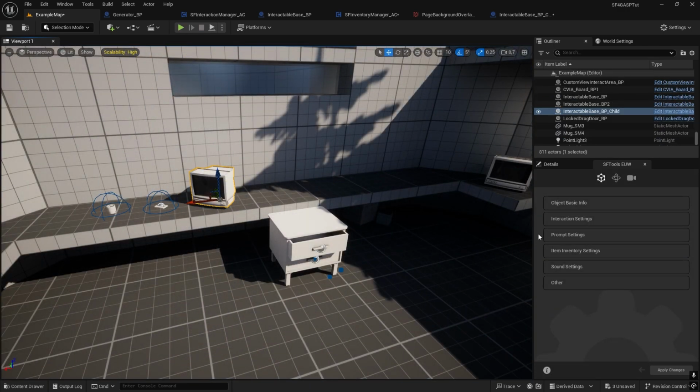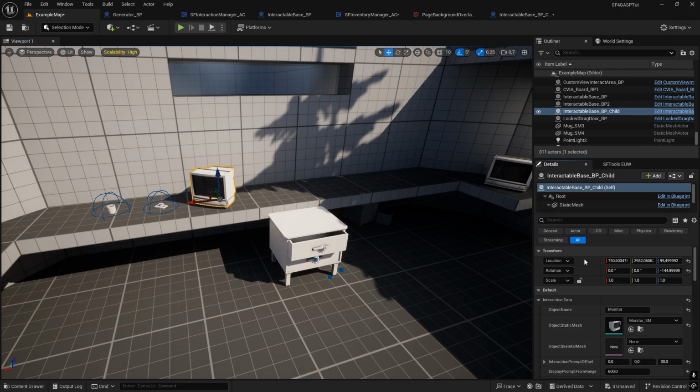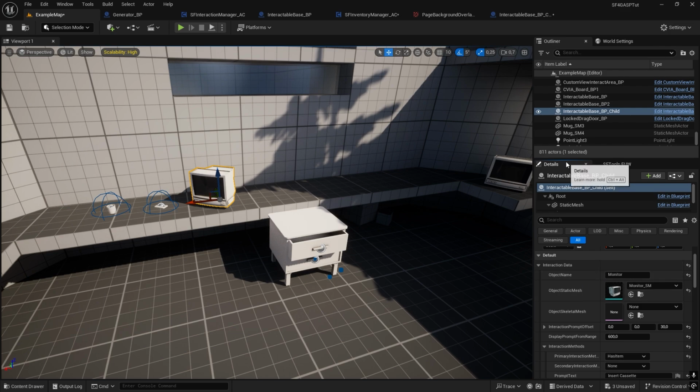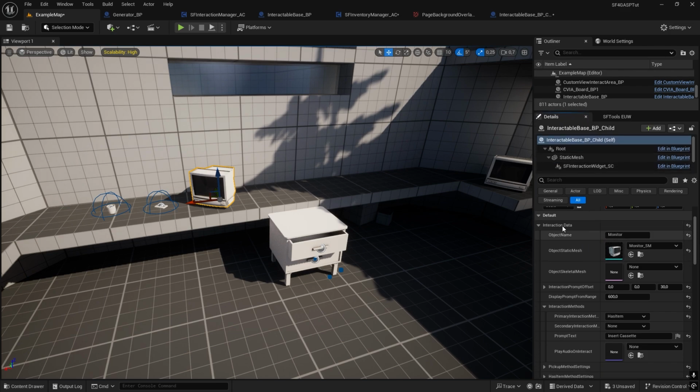So again, the editor utility widget from Story Framework will help streamline creating and setting up interactables. It is a relatively new tool that was introduced in Story Framework 4. So if for any reason values that are set here aren't updating correctly, then again, all of these values are changed in the details panel of the actor under the interaction data structure.